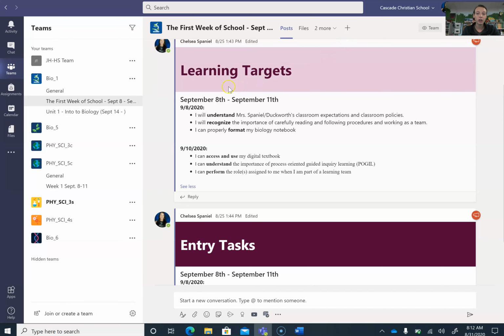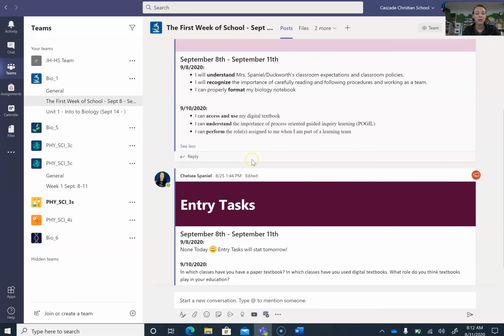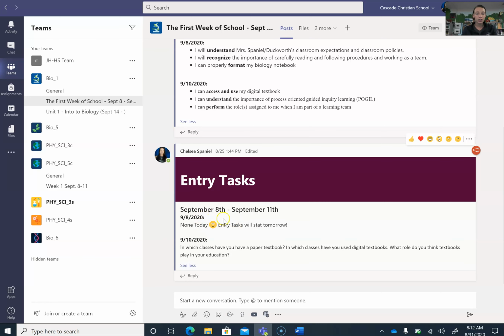So here you see the learning targets. These are the learning targets for September 8th, and these are the learning targets for September 10th. Same thing with the entry tasks. Here are your entry tasks for the 8th and the 10th.